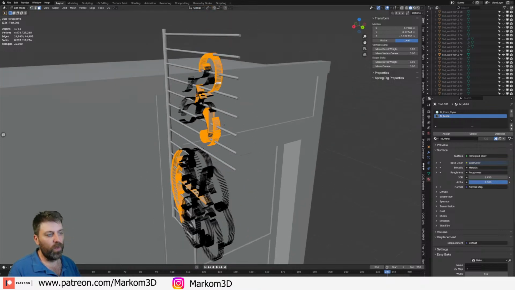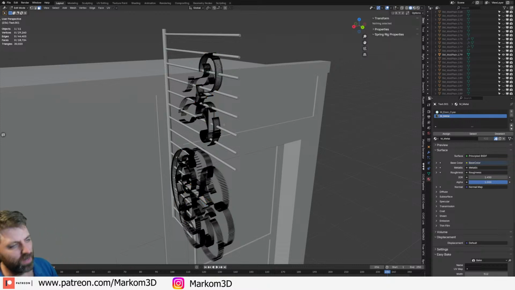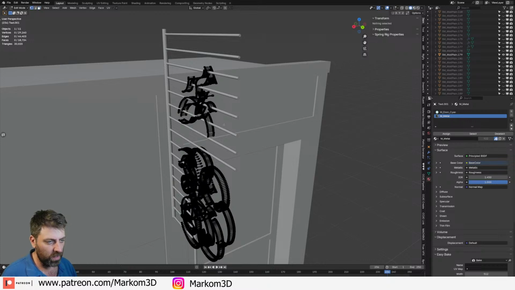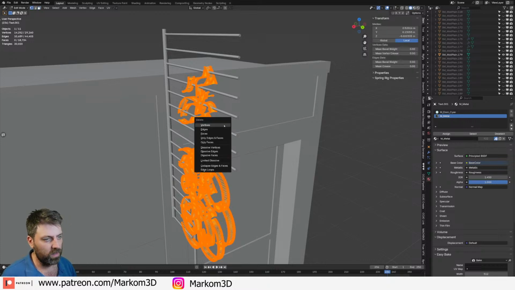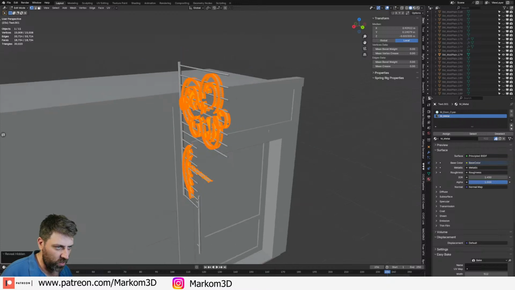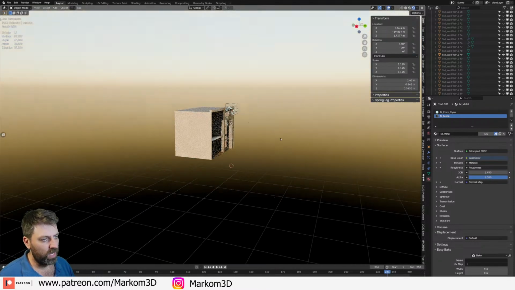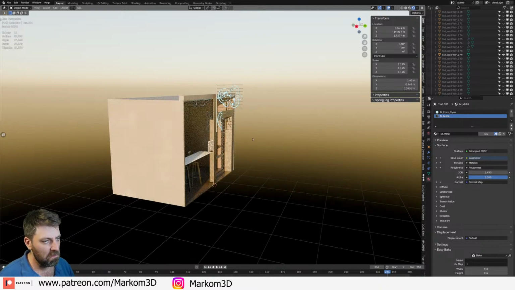Now we're going to face. There we go. Look at that. You're so smart, Marco. Oh, you idiot, Marco. I know. Hide. Vertices. Select all. Delete vertices. Alt H. And then we have that. And so now we kind of have this.